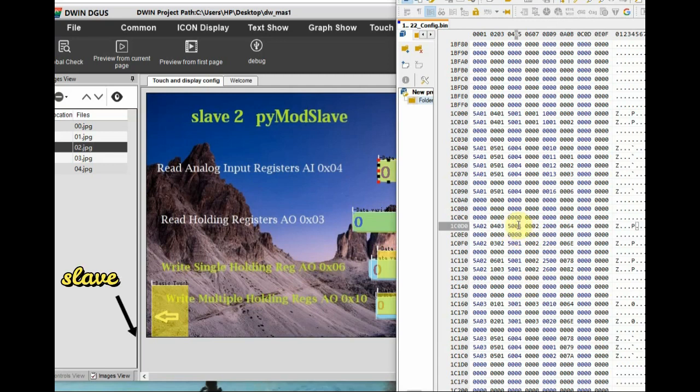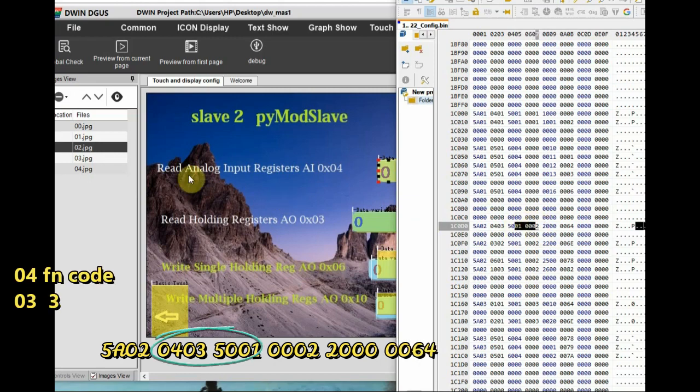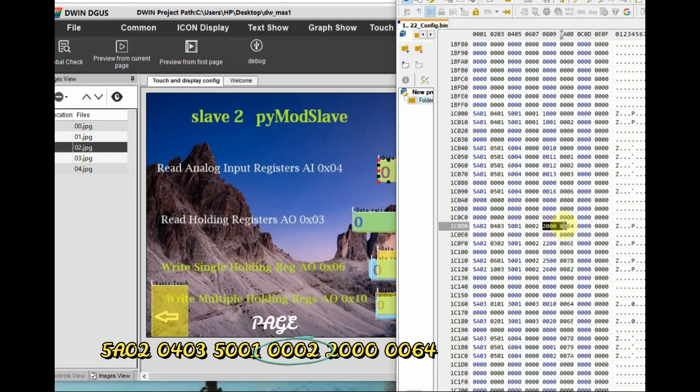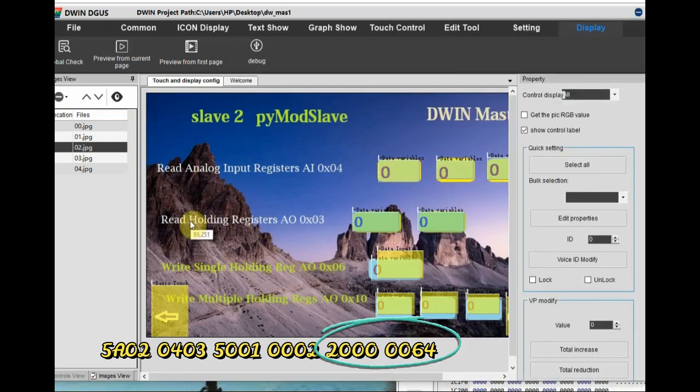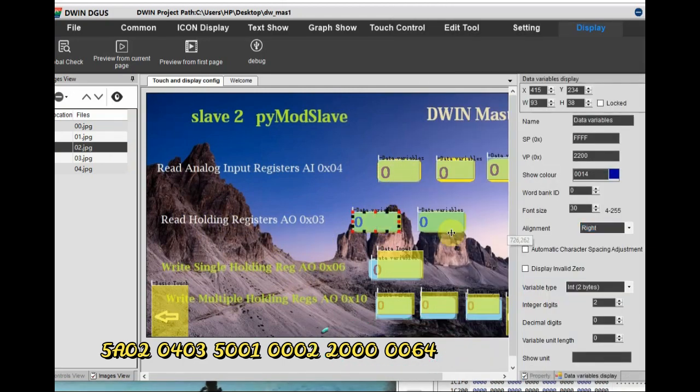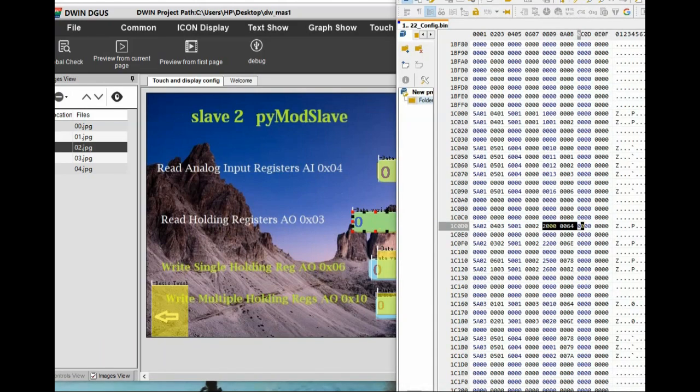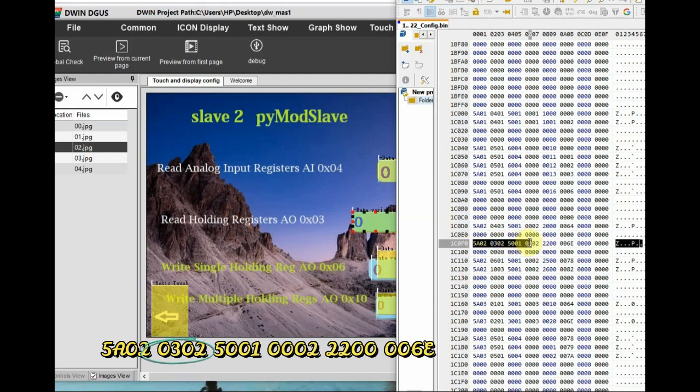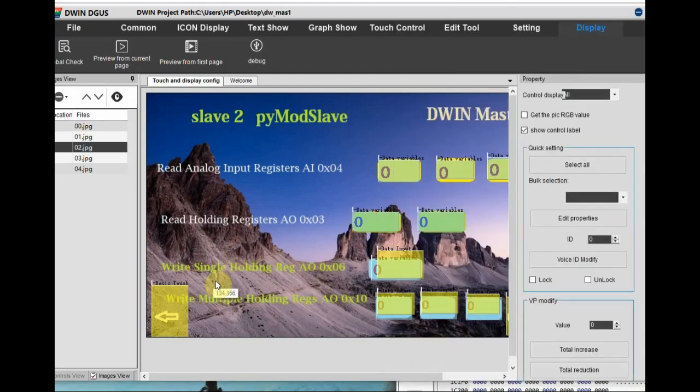And let us see the command 5A. 02 is the slave ID, 04 is the function code, and 03 is 3 VP addresses, that is 3 words. 50 is the timeout, 01 is the mode, and the page ID we have mentioned is 0002. 2000 is the VP, and 0064 is the slave address. Same way for the next one, that is 03, read holding registers. We use 2200 VP, and 006C is the slave address.